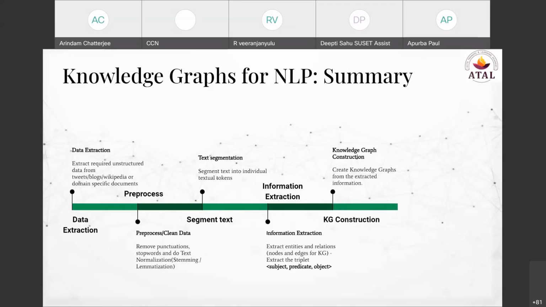So after the useful information is extracted from the unstructured text, we build the knowledge graph and then finally use that knowledge graph for building NLP applications. So this is the entire procedure which I've shown sort of in a timeline: the process, step by step, that needs to be followed for building knowledge graphs for natural language processing. Okay, so you can go ahead and ask questions now.